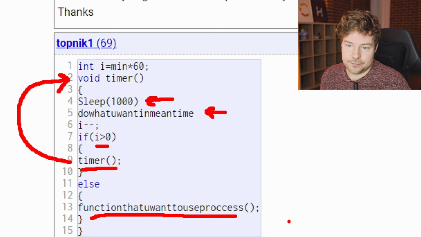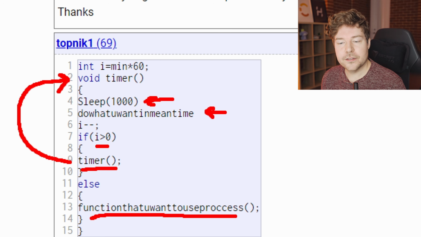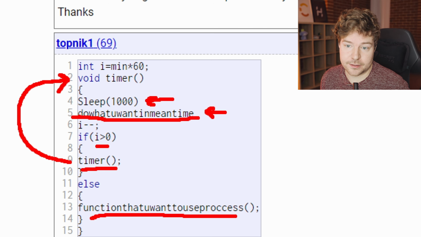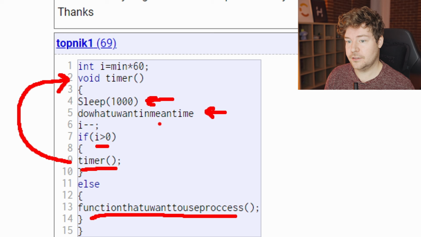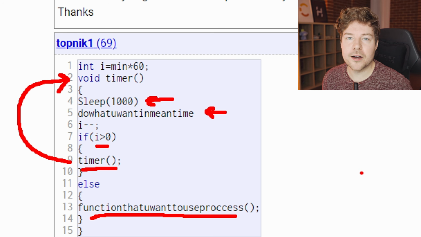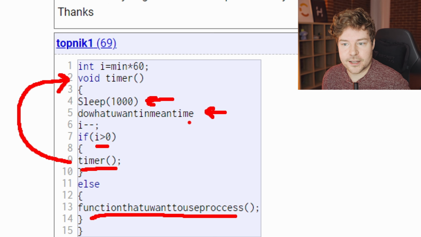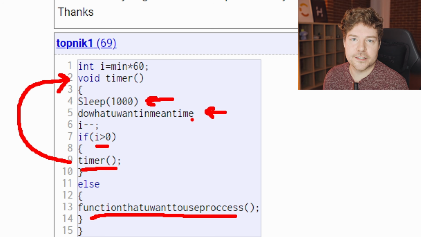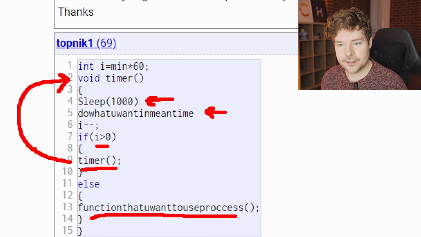Okay, so let me get this straight. We sleep for 1 second, 300 times. We do what you want in meantime, which by the way, no consideration is given for how long this takes. Because if this takes like 10 milliseconds, then we're not going to be done in 5 minutes, are we? Because this takes time to execute, but we don't care about that. That doesn't exist. But then it's the other situation where we recursively call ourselves.